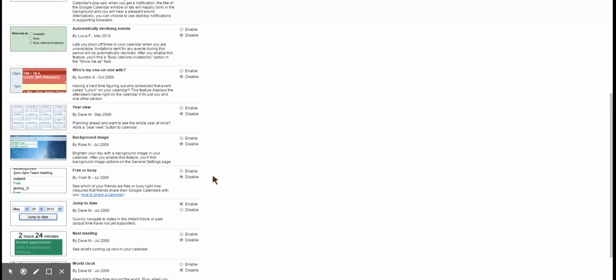Another one that I usually have set is the jump to date. If someone asks what's going on a date that's pretty far out in the future, it would take me some time to click the arrow button over to the date. This way I can just click on the month, date, and year, and I will access that date. Of course, it goes in the past and in the future, so that's another helpful one.